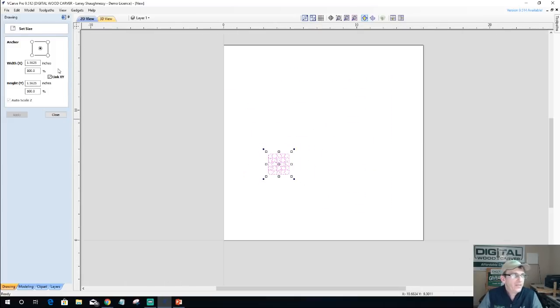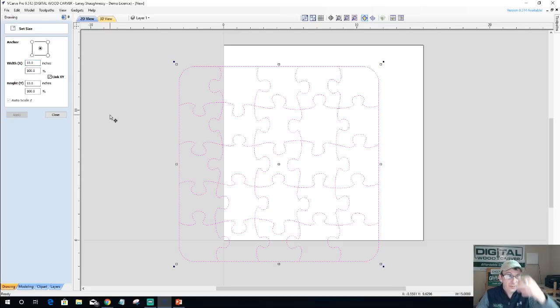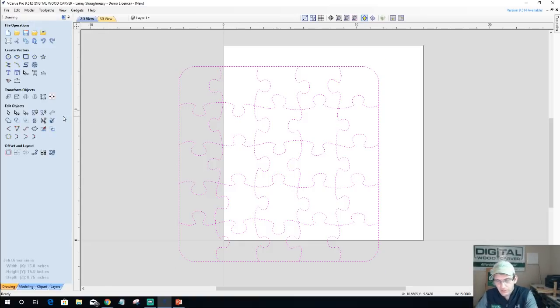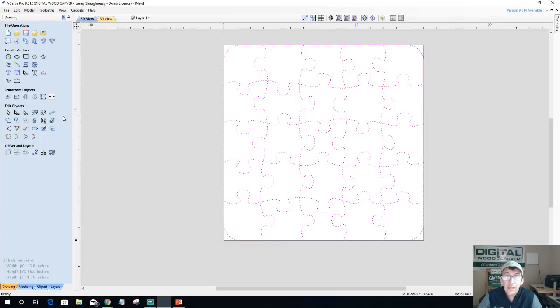Now my board is 15 by 15, so I'm going to go into the size and type in 15 here, and I'm going to click apply to size it up to my project board. Now I'm going to center, F9 for center on the screen. F9 is a keyboard shortcut for center to material. If you do not know that, you do now.